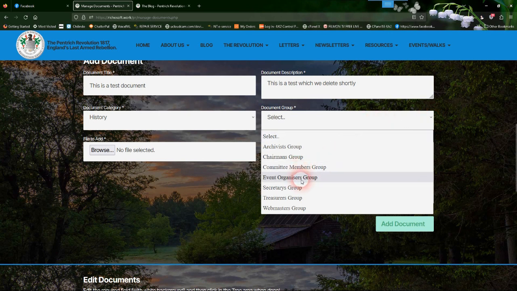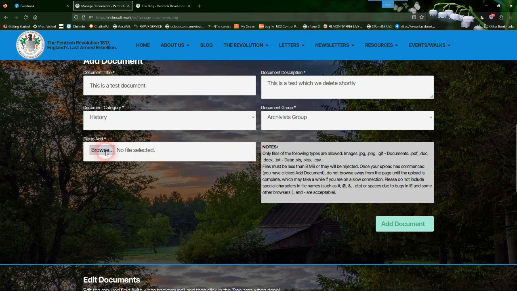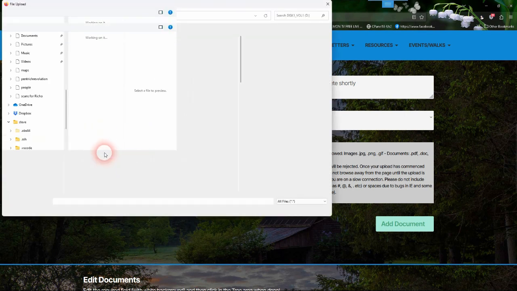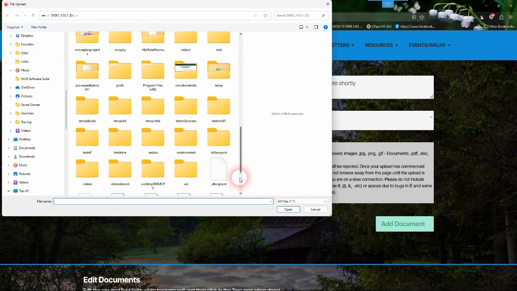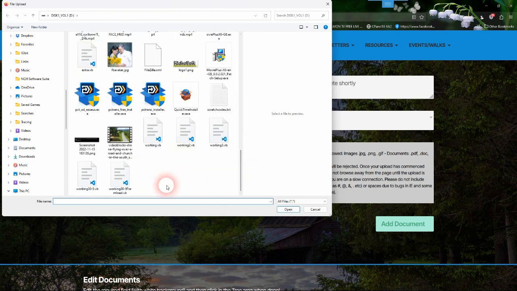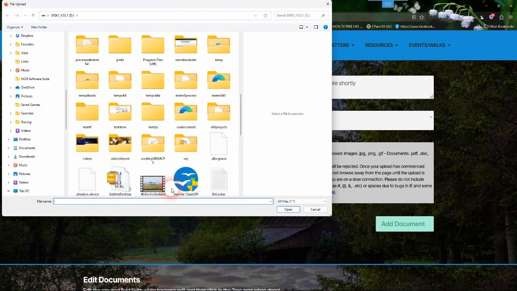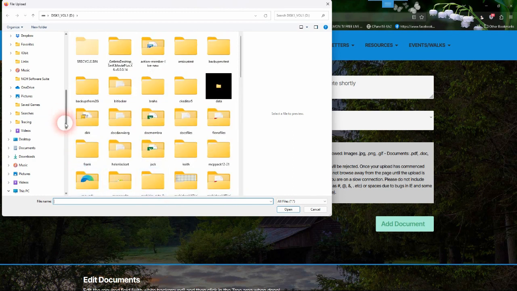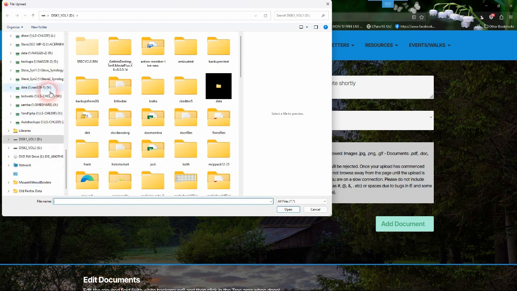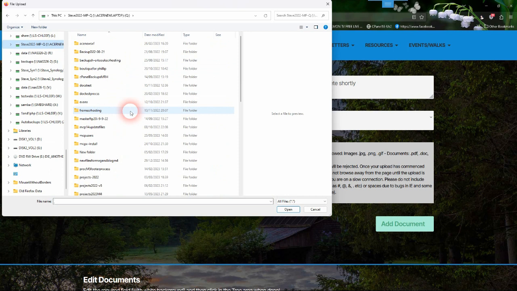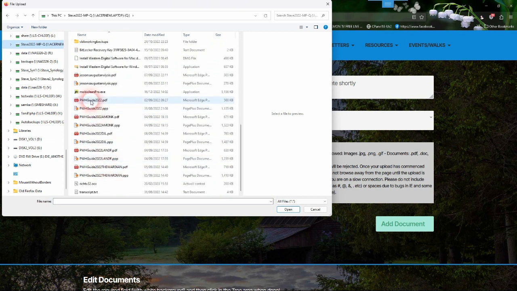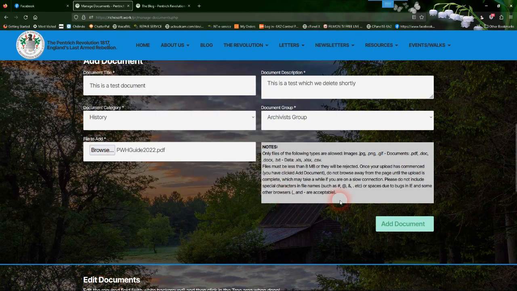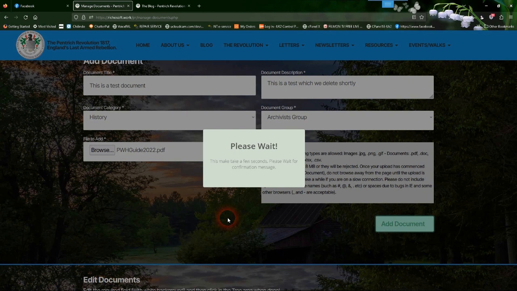We'll say the archivist group. Then you browse to your file, and pick a PDF, or it can be an image, or it can be a Word document. Let's pick any for now. We'll just pick that one, and then add the document. And it will take a few seconds just to upload your document.